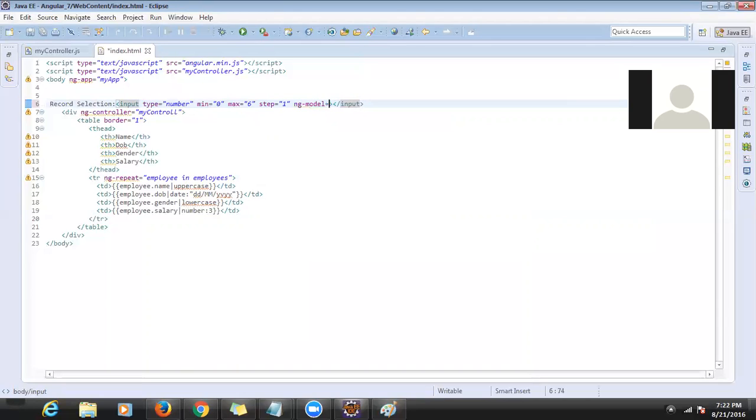ng-model equal to limit. So this is the limit input, right? So you are controlling the number of records by using this variable, correct? So I had given this variable name as limit. You can give anything. And after that, I have to save this variable into session scope.